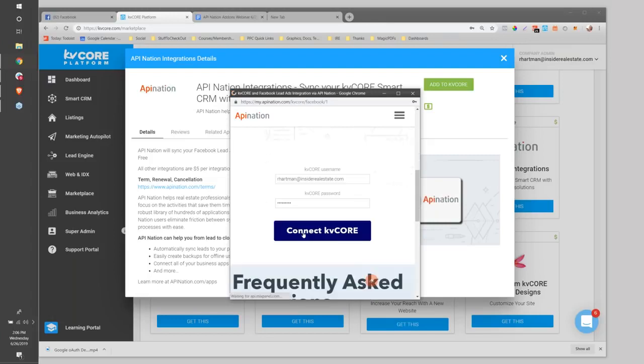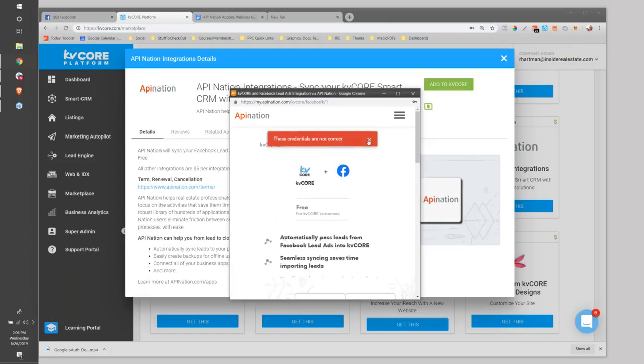Not knowing my password. Ryan, if you need to, I just sent you my credentials via Slack. That would help. Now, Michael, would it matter if I used hers, but I'm logged into my account just for demo purposes? It does not matter. Whatever credentials you use, this is to create a connection to a KV Core account. All right, sorry for the hiccup, everybody.